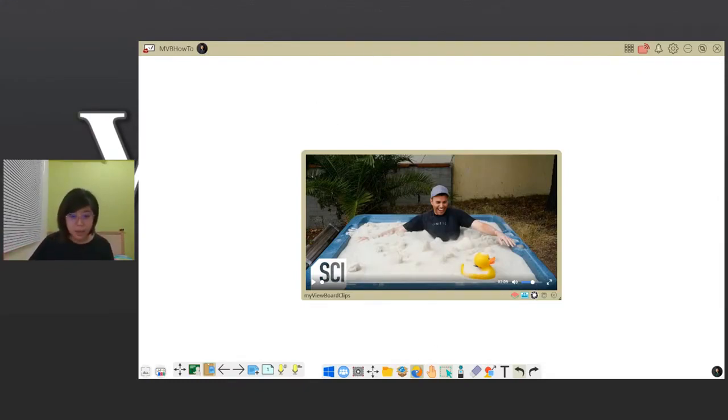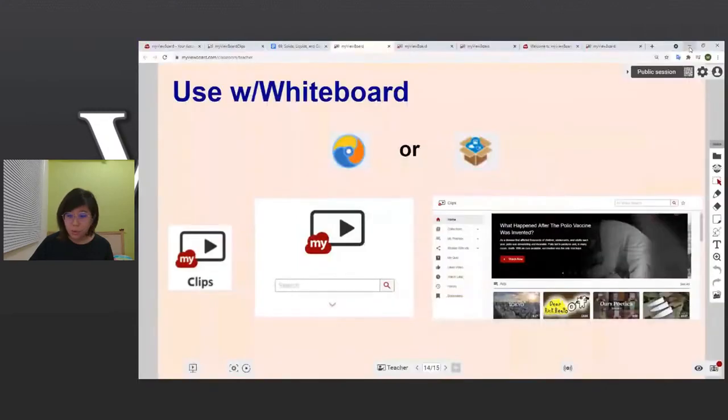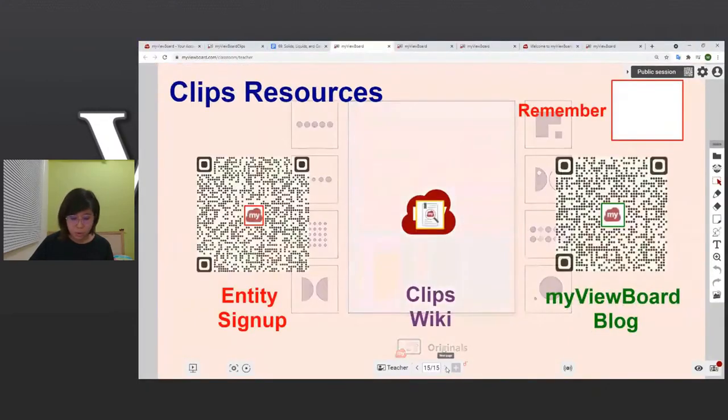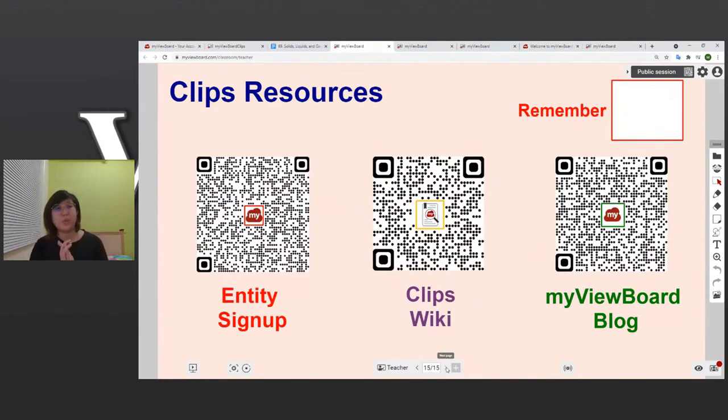And now let me show you the different Clips resources. So remember, if you want to use Clips, your school has to be signed up as an entity. So definitely do so as soon as possible before September 2021 so that your school can get 1 year free access to the entity account.